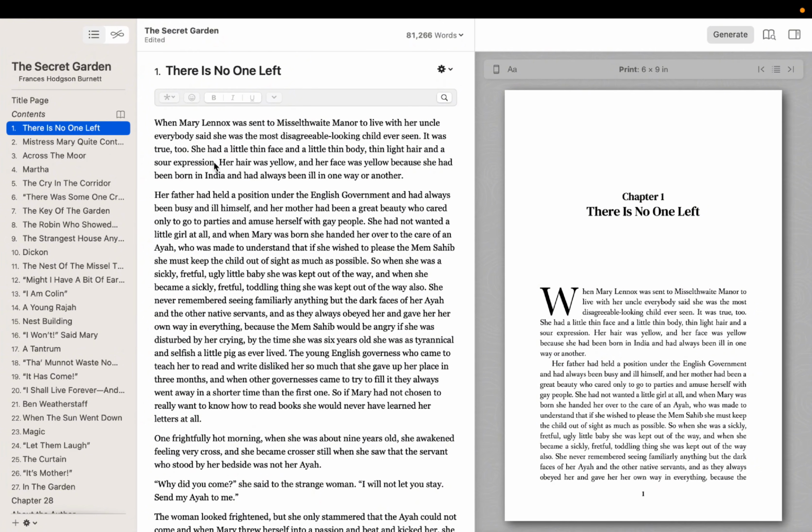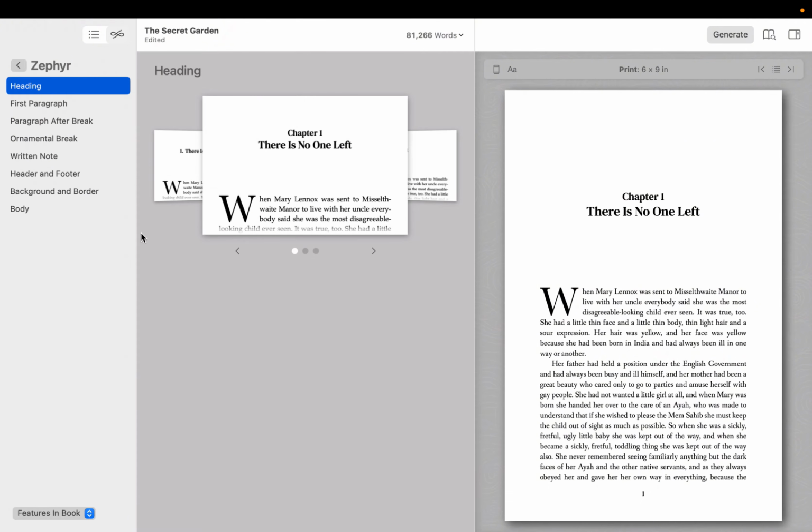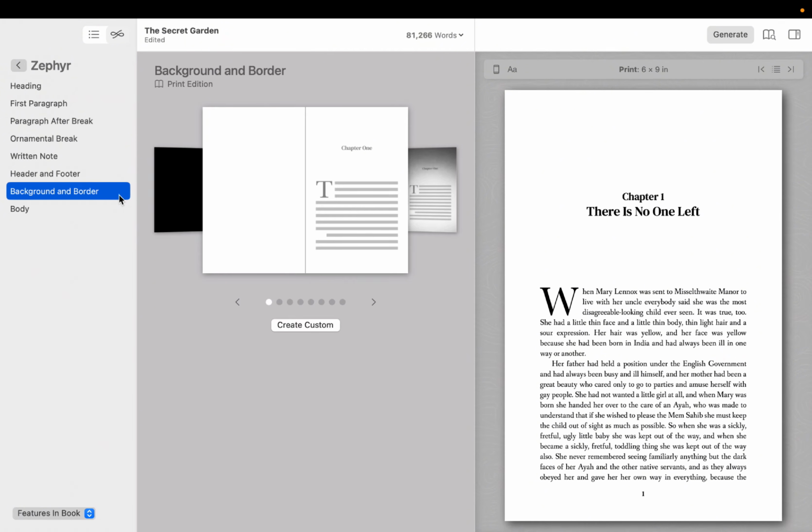To add a custom border, first locate the background and border feature style. To do this, navigate to the Styles pane. In the style you've selected for your book, press the Configure button. Then select Background and Border from the list of style features on the left.